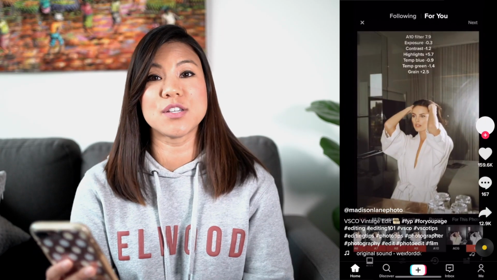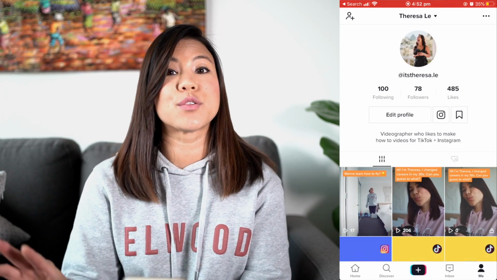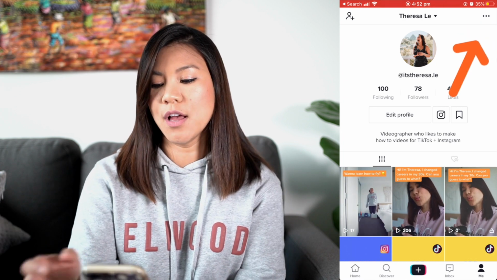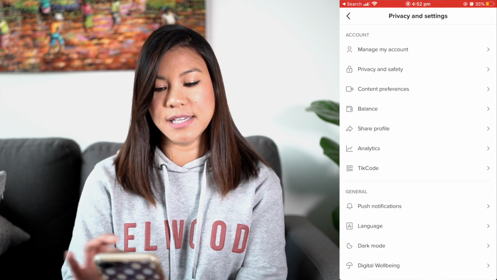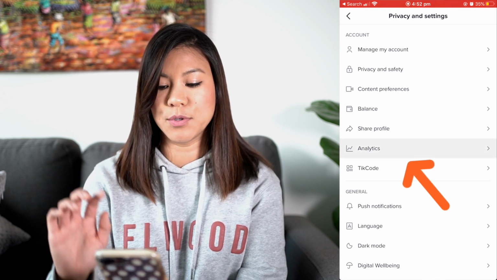Without further ado, let's jump straight to it. Open up TikTok, and once you've done that, you need to go to your home page and tap onto the three dots on the right hand corner. So once you've done that, you can see here under the account section, it will say analytics. You need to tap onto analytics.